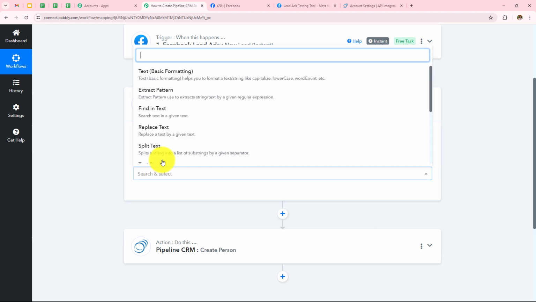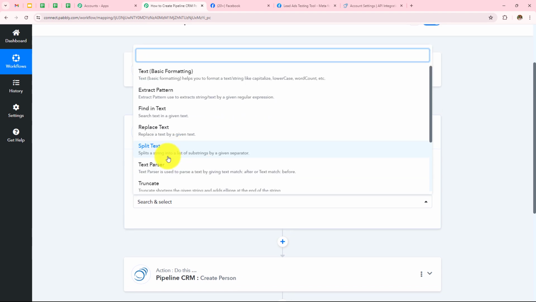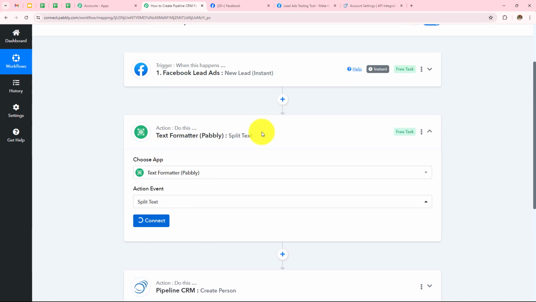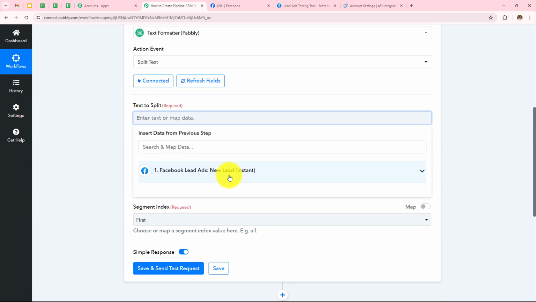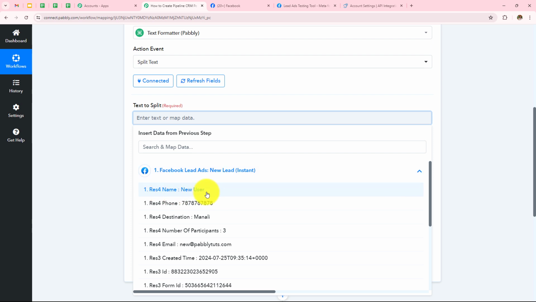Now my action event will be split text because I want to separate new and the user. So split text and click on connect. Now I am going to use mapping. So from over here, I am going to click on Facebook lead ads and click on new user.